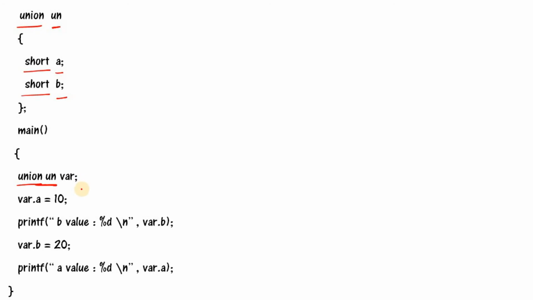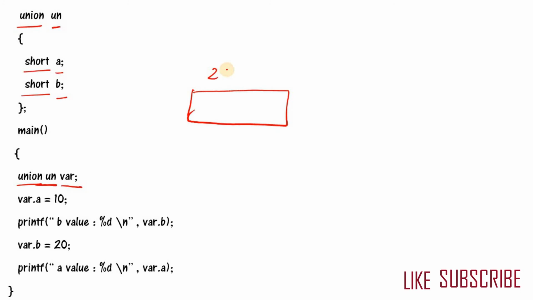So now we are writing the main function. Inside the main function, I am creating a variable of this union UN. The variable name is var. Then var gets memory allocation. But how many bytes of memory will get allocated? Only 2 bytes of memory will get allocated here.